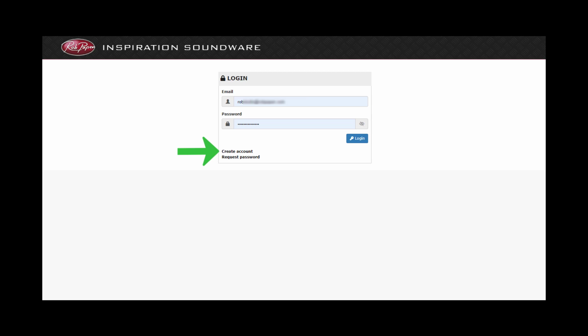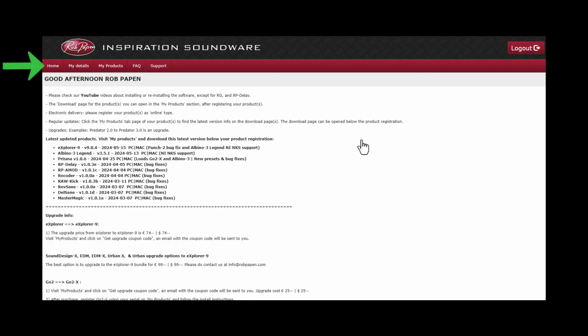Please create an account at verpappen.com if you haven't made one already. After logging in, the first tab, Home, displays general information about the most recently updated products and information about upgrades.